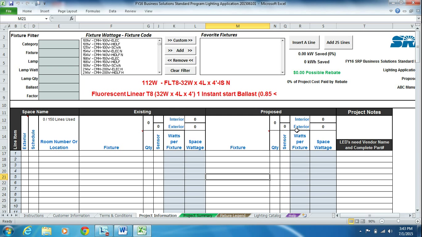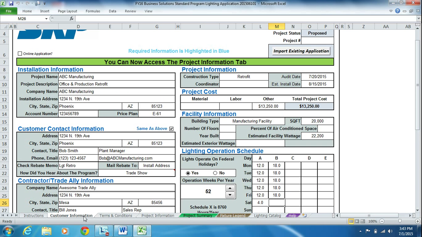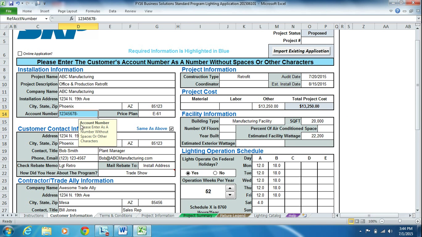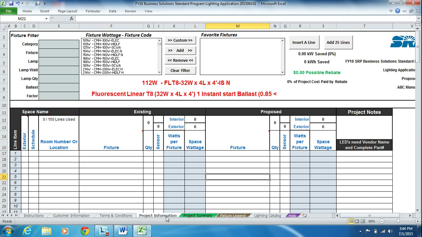Before we get into that, let's go back to the Customer Information tab and clear one of the required fields. We'll choose account number and incorrectly add a dash to that number. Now let's go back to the Project Information tab. As you can see, there is now a yellow banner telling you to please complete the required information on the Customer Information tab. You will not be able to do any calculations on this page until that required information on the Customer Information tab is provided. So let's go back and fix it. Here we'll correct the account number by removing the dash and go back to our Project Information tab. As you can see, the banner indicating an error is no longer there.